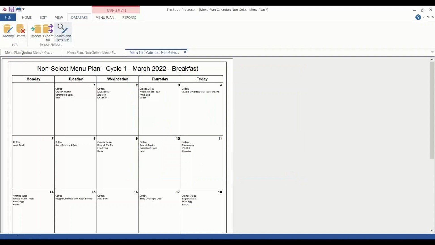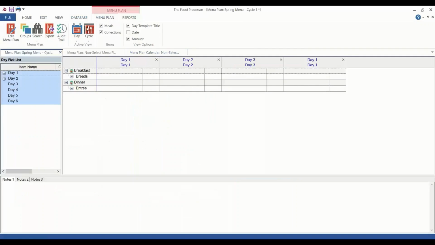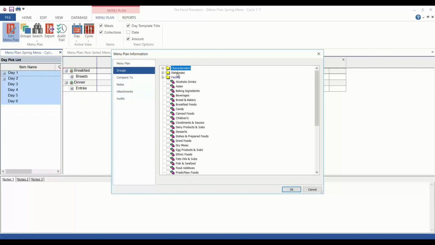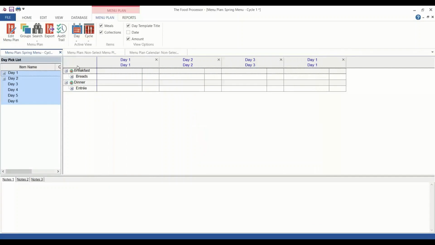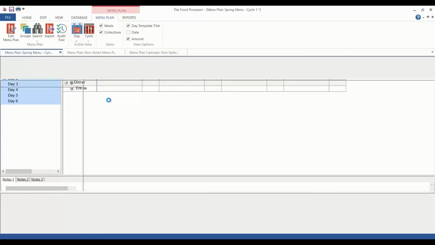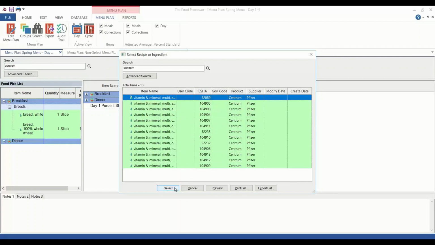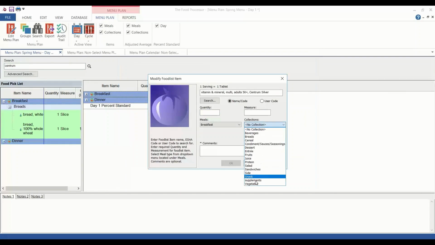So when I press close, we'll find the groups when we are creating our menu plan under this edit menu plan. I now have my new groups, and with collections, if I am adding in an item, I'll find my new collection under my collections tab, so now I see supplements.